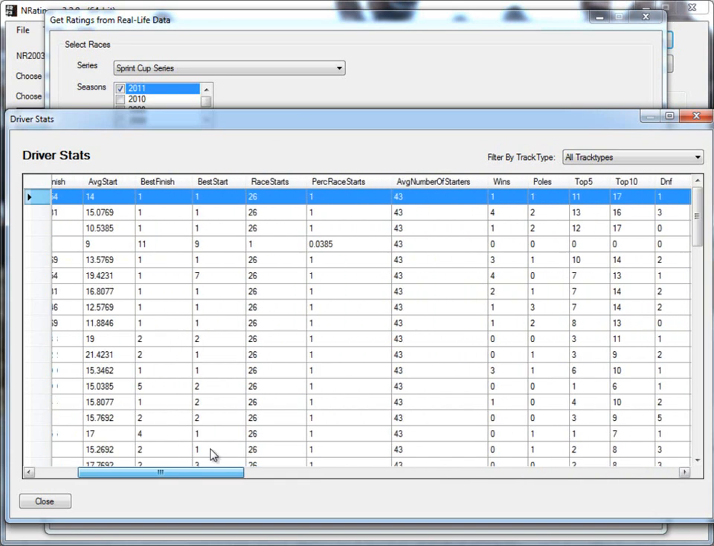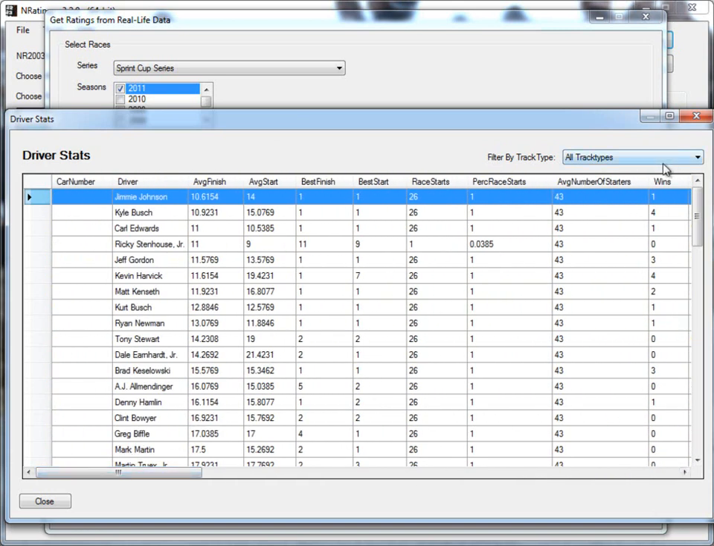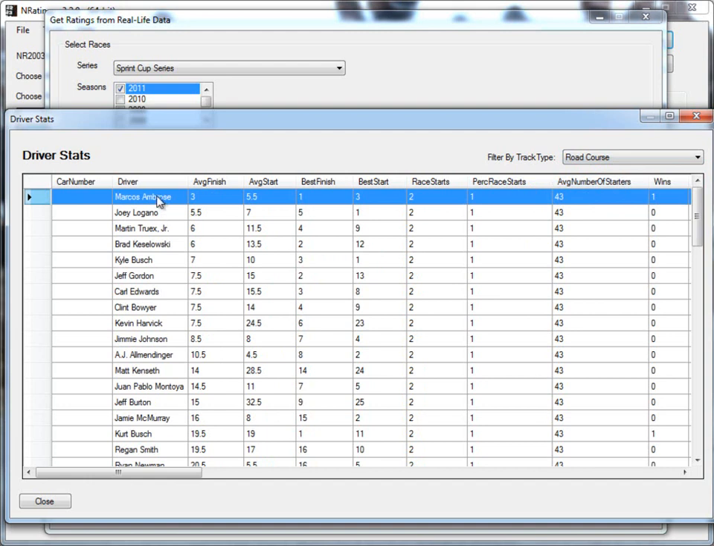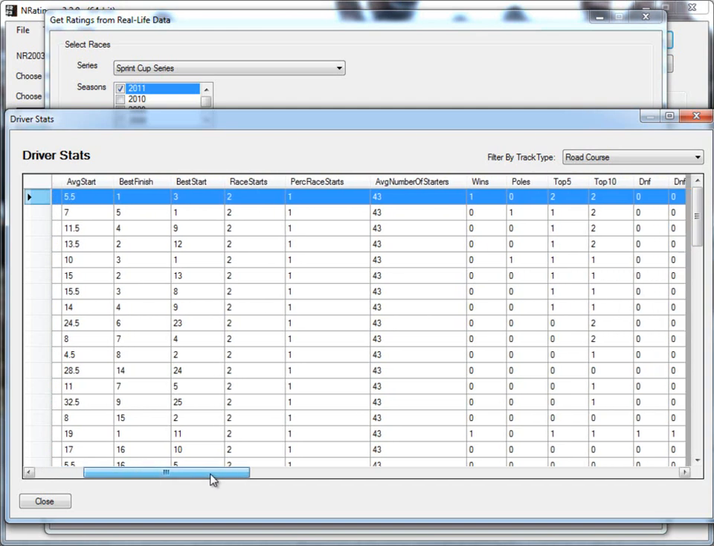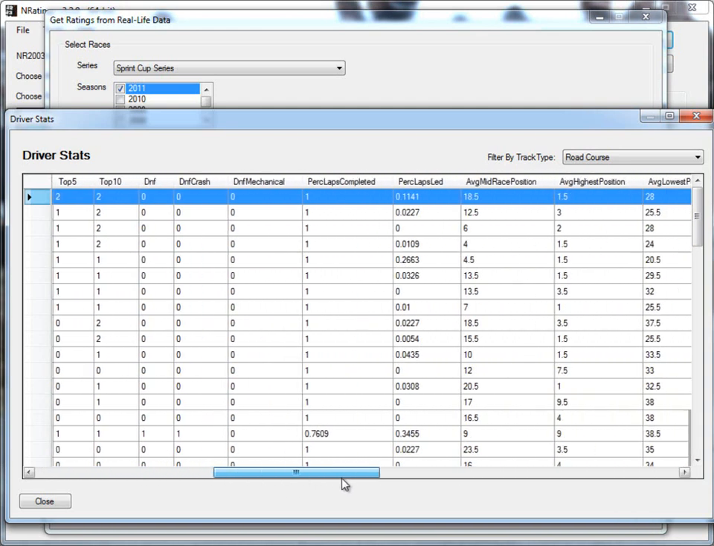You can filter this by track type, which is pretty cool too. So now we have the average of all track types. If I take only the road courses, big surprise, who do we see on top? Marcos Ambrose. Obviously, he has an average finish of 3, he has a best finish of 1, Watkins Glen, I think that was. And race starts, obviously, there's only been 2 races in 2011, that was Watkins Glen and Sonoma. He started 100%, average number of starters, and all the rest is the same.